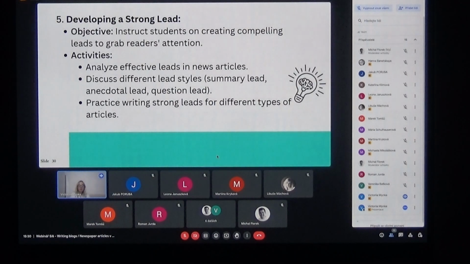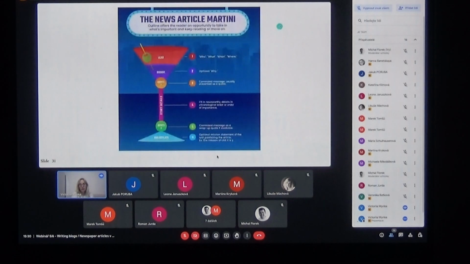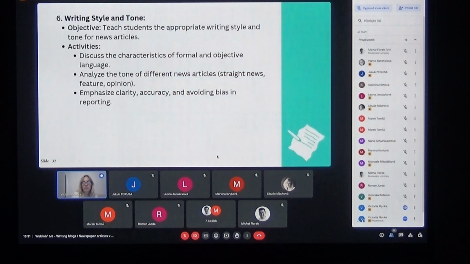Developing a strong lead. Instruct students on creating compelling leads to grab readers' attention. Discuss different lead styles: summary lead, anecdotal lead, question lead. Leads for different types of articles. Here we can see the picture where the structure of an article is described in the form of a glass of martini, and you can also illustrate and help your students to memorize the steps of writing a brilliant article.